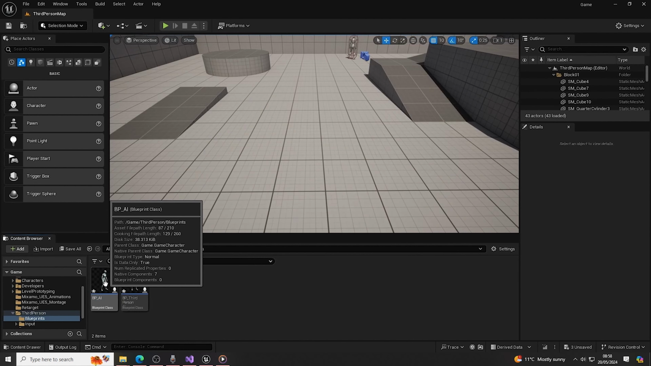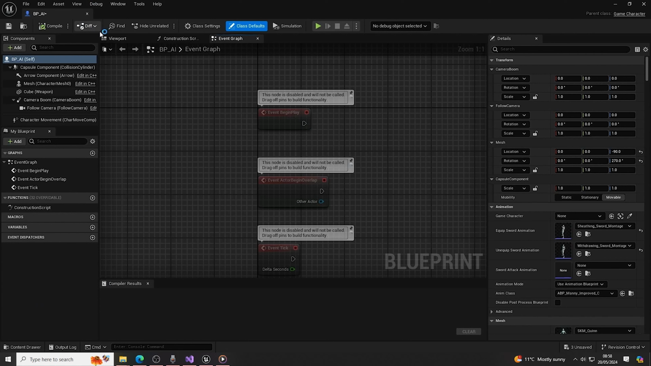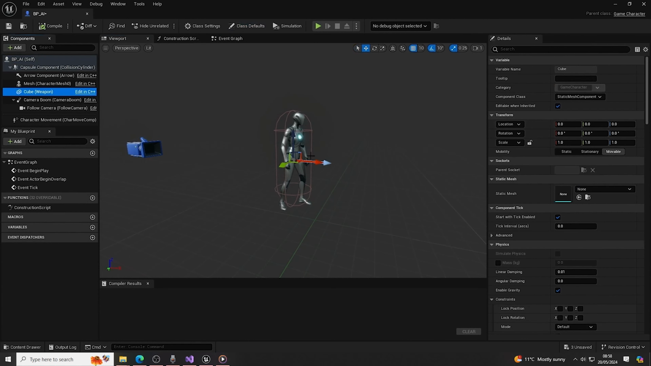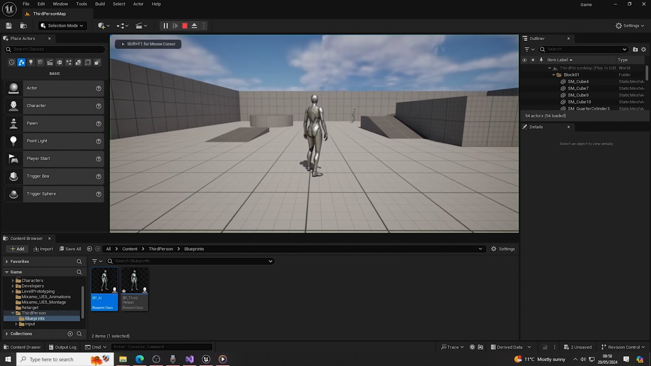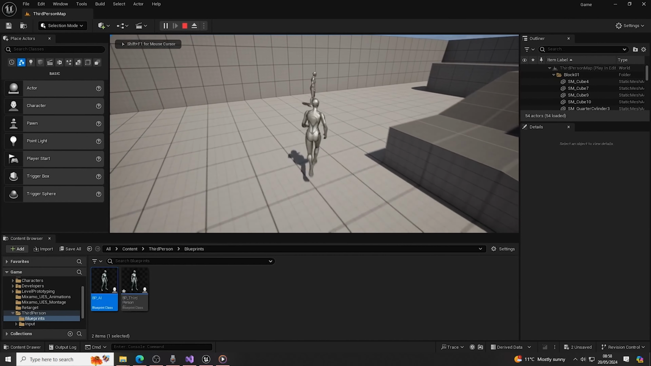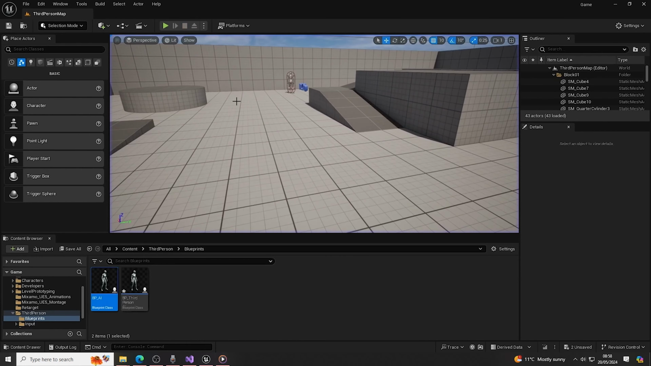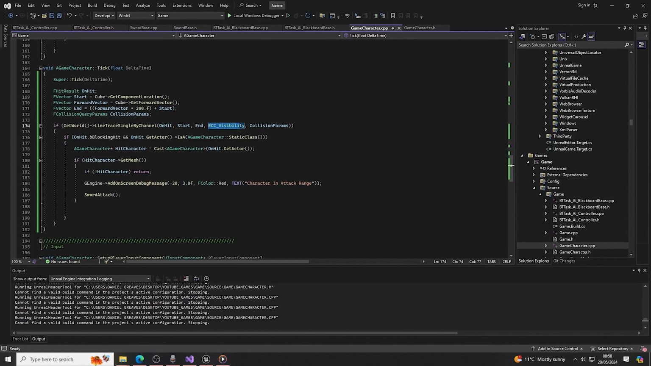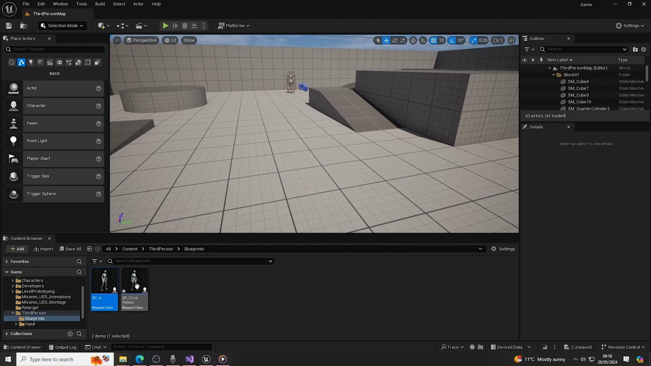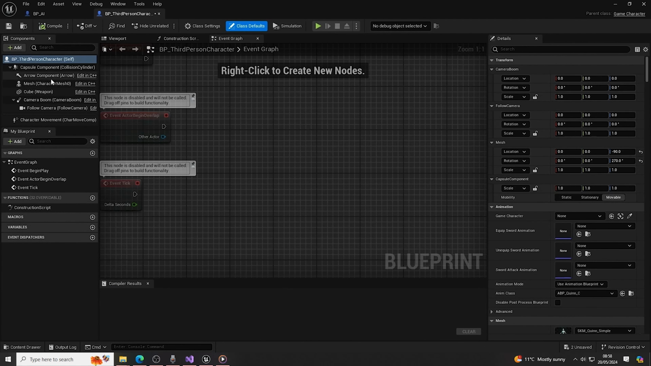So let's go into our character BP AI class. First thing we'll do is grab our cube and bring this out of the capsule. We also need to, don't forget to compile that, because otherwise if we press play, I think our character cube is not going to collide just yet. If we go back into Visual Studio, can you see here where we set our visibility? We need to set that on the capsule of our third person character.